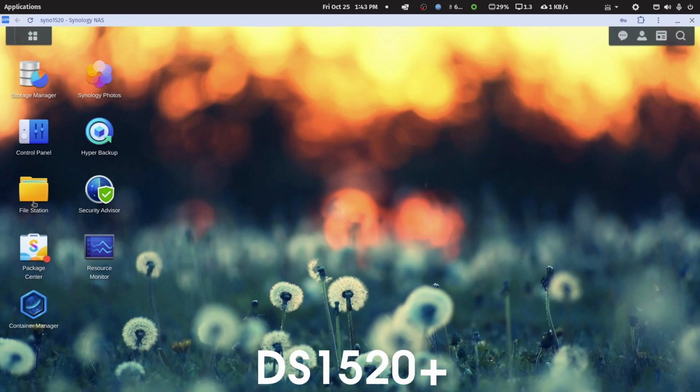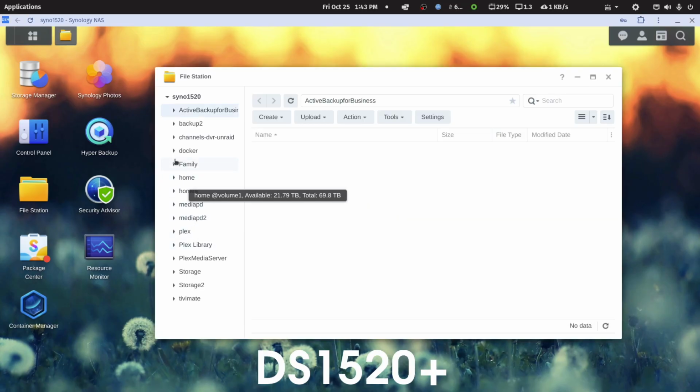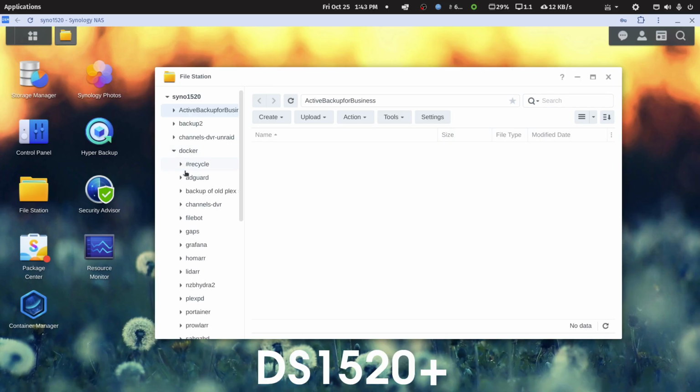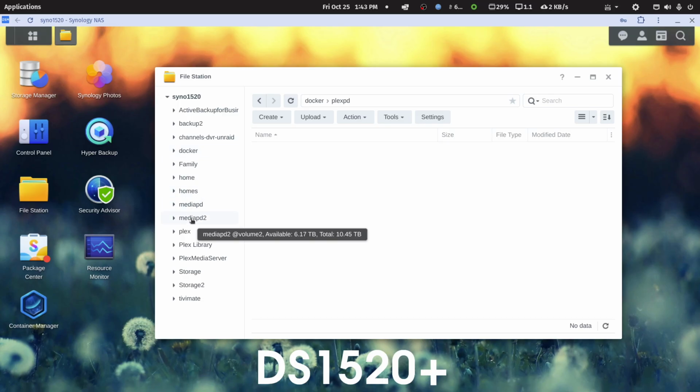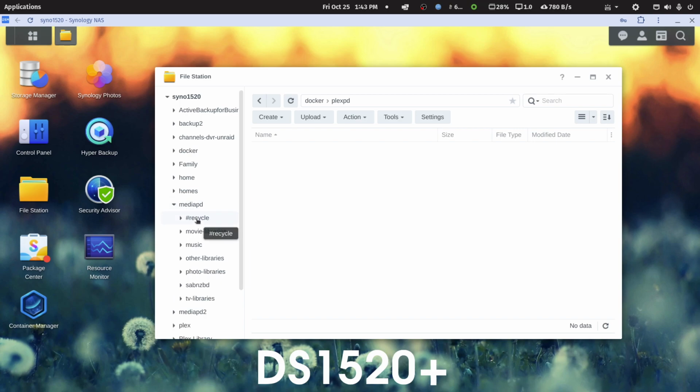and then I came into File Station, and in my Docker shared media folder, I went to my Plex Docker container folder, and I nuked everything that was in there. And I also created a shared folder called mediapd2 on my second volume. Mediapd is my test media.